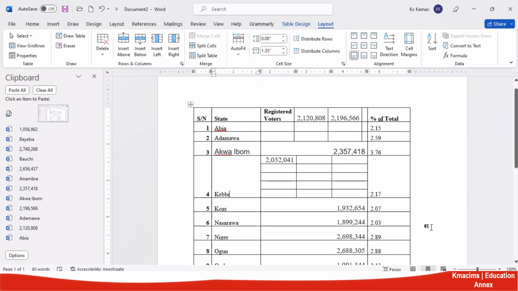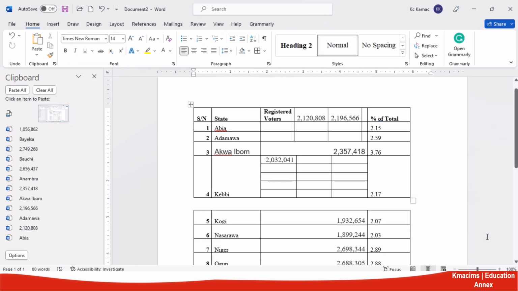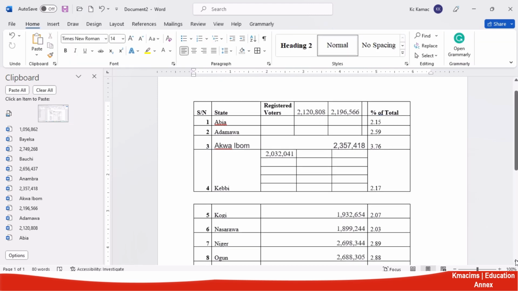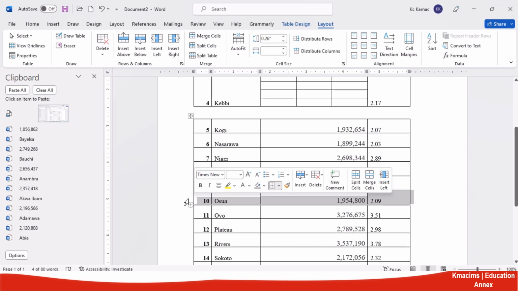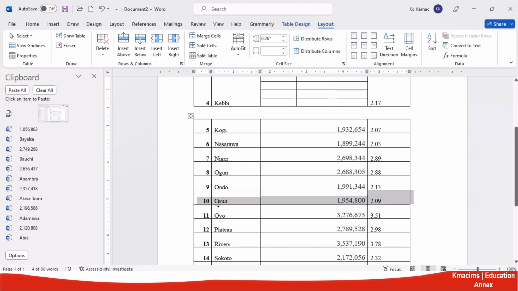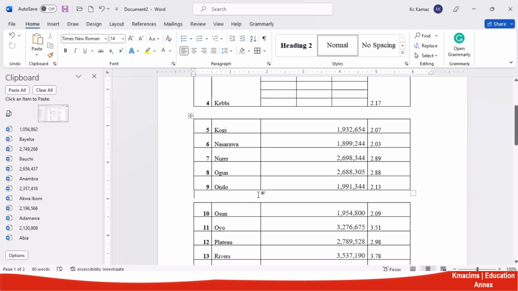You can also divide an existing table into two halves. To do so, do the following. Select the row from where you want to divide or split a table. On the Layout tab, under Merge, select Split Table. The table divides into two from the selected row.